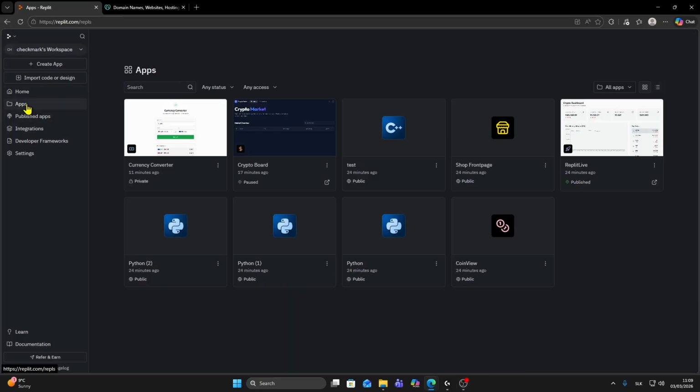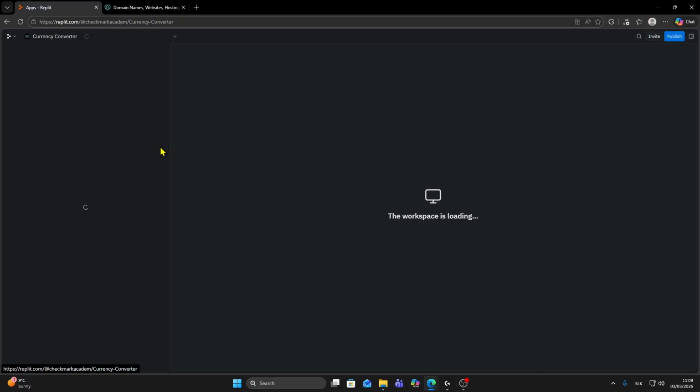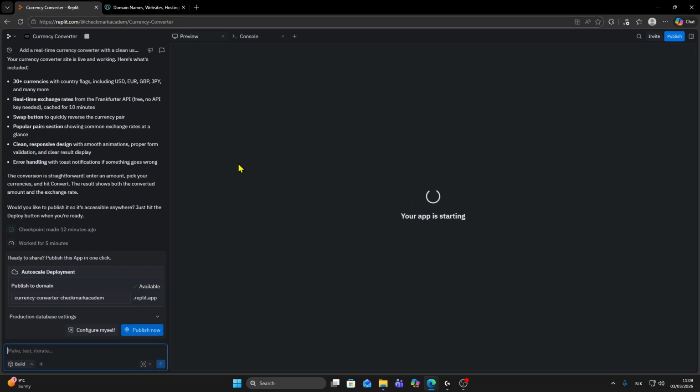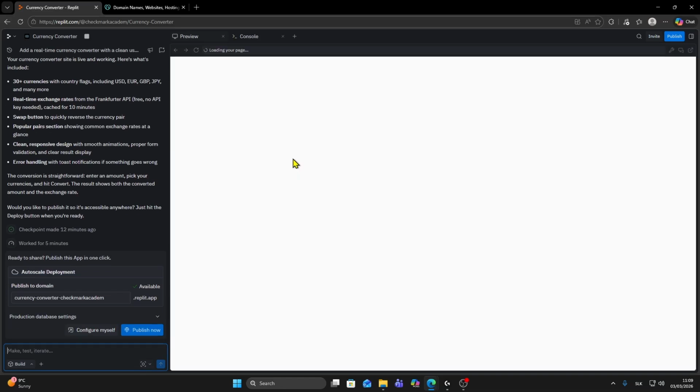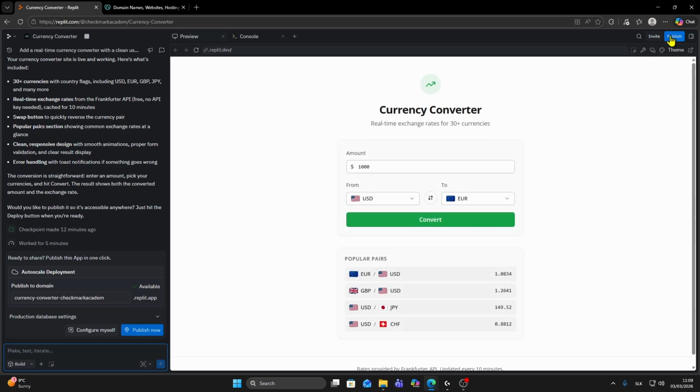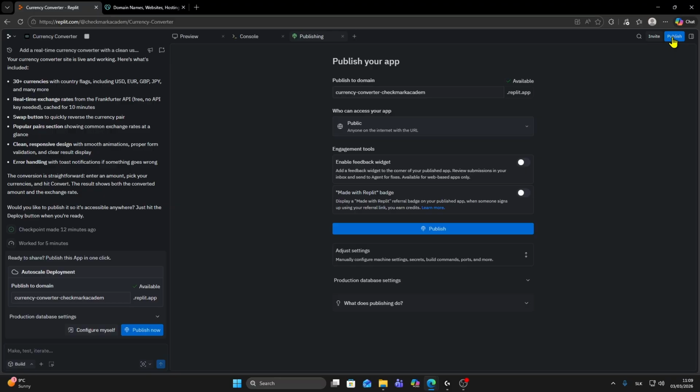So I will open my apps and let's say I want to add a domain to this currency converter website. Firstly, we need to publish it because if you don't publish it, you can't add your domain to it. So you want to click on publish in top right corner, and from here you can choose your domain for which you want to publish it. So firstly, I would say you can keep this on default, and then we're gonna change it to our custom domain because this is a Replit domain.